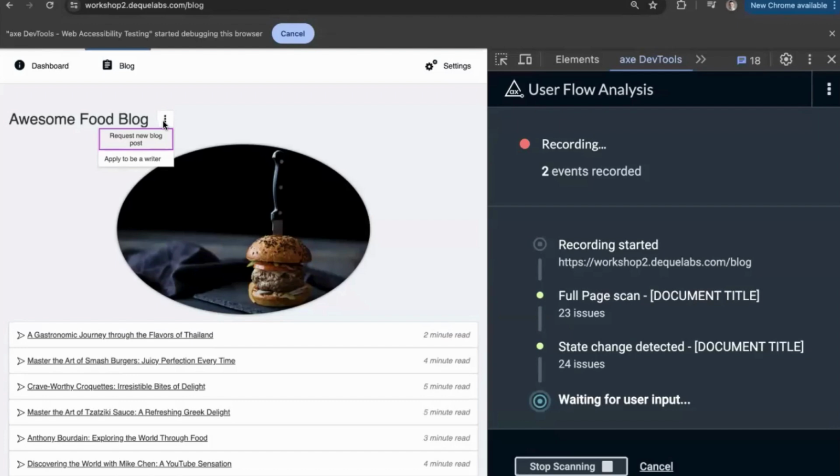Now that the options menu has been opened, we detected the change and ran Axe on the whole page again. The first scan, the first step of our user flow, had 23 issues. Then with the options menu open, it says 24 issues. I want you to remember that because I'm going to come back to it with another cool feature once I'm done recording the flow. So we started off with 23 issues, now it found 24.